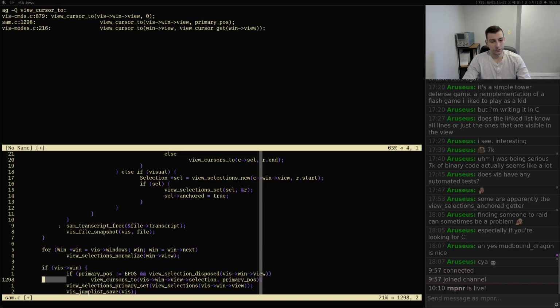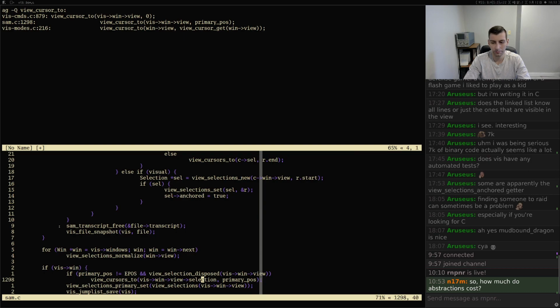This to win to view selection. So many pointer dereferences. How annoying. So far, let me just finish cleaning up these ones. But so far I've deleted a few hundred lines of code, I think. It's like almost 200 lines maybe.